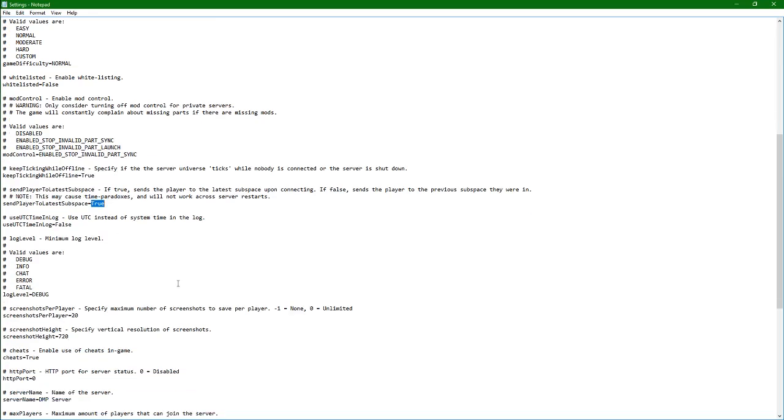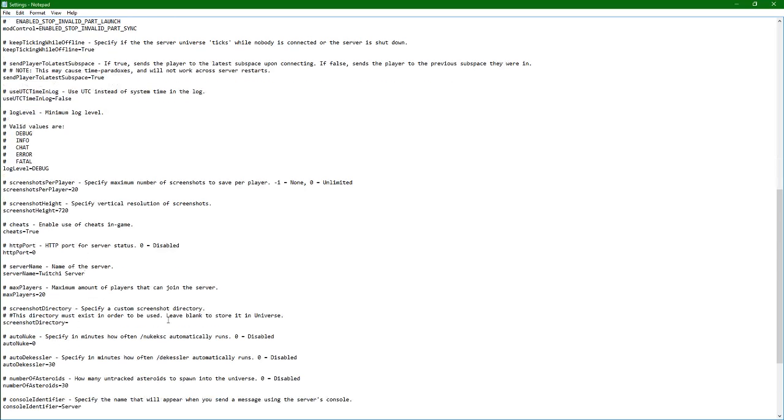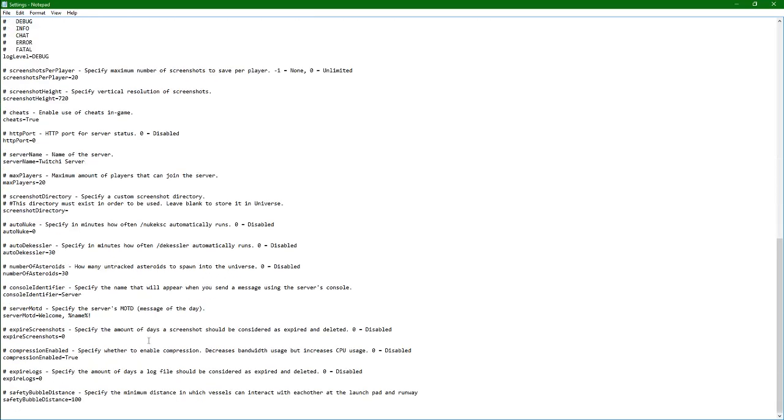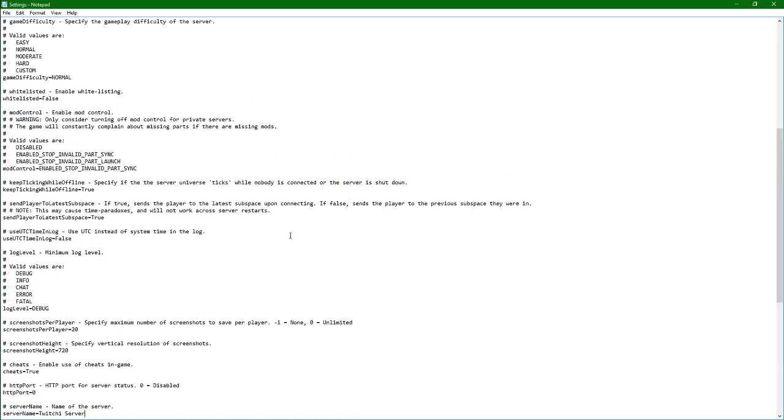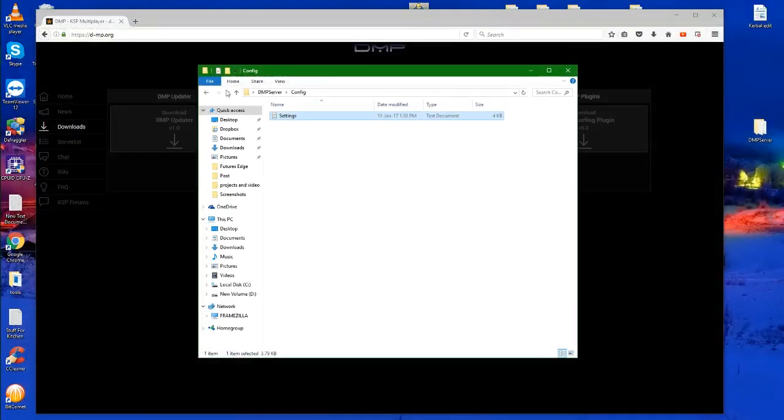Don't worry about all these debug levels, cheats, true or false, dependent on whether you want to do it. Change your DMP server name, it's always nice. Max number of players, screenshots. Most of this is all just common sense. If you just go through, read the notes, everything will make sense. Make sure you save it. And then if you are running on your machine, you are ready to go.